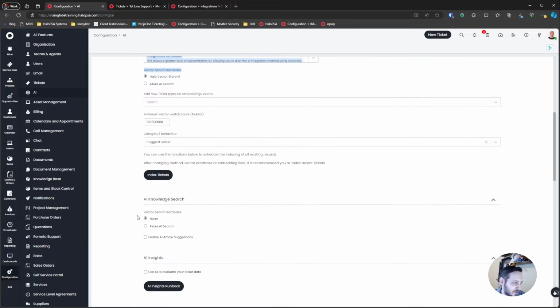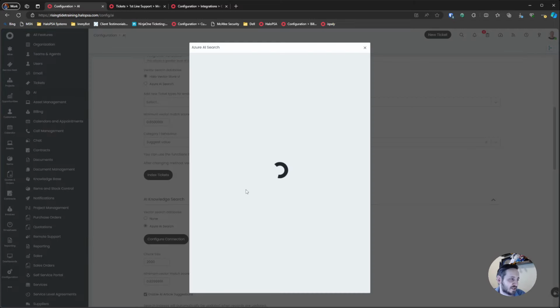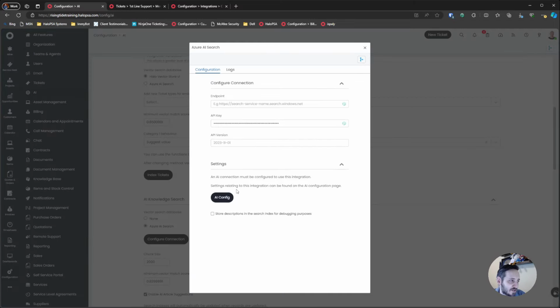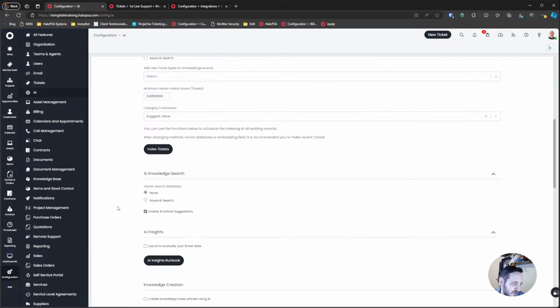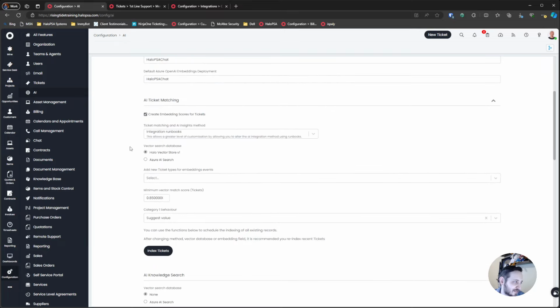Let's talk about the knowledge base search. Knowledge base search actually uses embeddings as well. Using the vector search database, it can use the built-in Halo, or it can use Azure AI search. If you have the Azure AI search module set up in your system, you can just click on it, configure a connection, and you basically connect it to your instance in Azure. So that uses that database, your AI search engine, to be able to identify articles and also tickets as well, if you set that up.